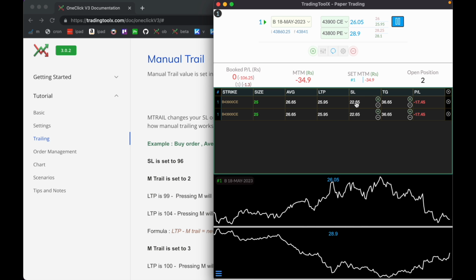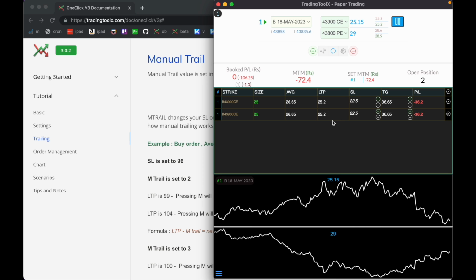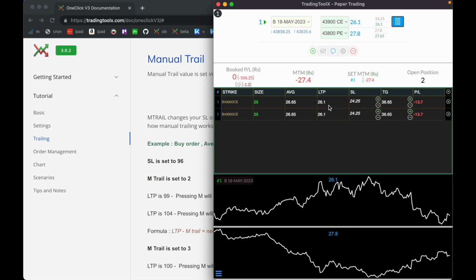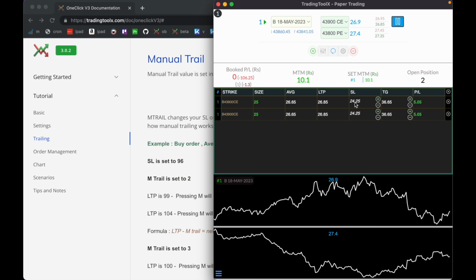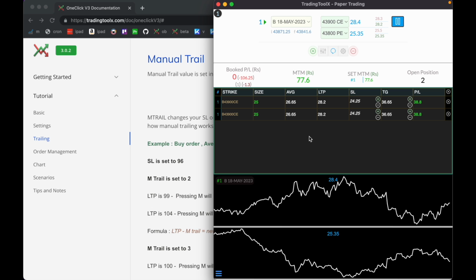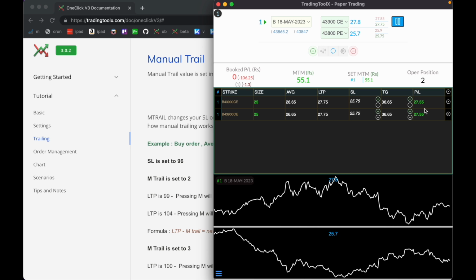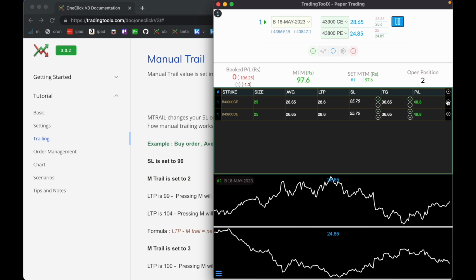LTP will be subtracted by the 2 points and that will be your stop loss. So for example, now the stop loss is 22. If I press the T key, 24 minus 2, that is 22. If I press the T key again, 26 minus 2, 24. So LTP minus M trail value, that is your new stop loss. So this is how M trail works. Whenever there is a movement in the market, you can keep trailing the stop loss like this by pressing the T key, so that manually you are trailing.